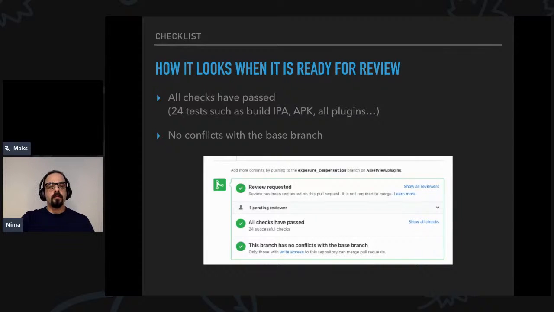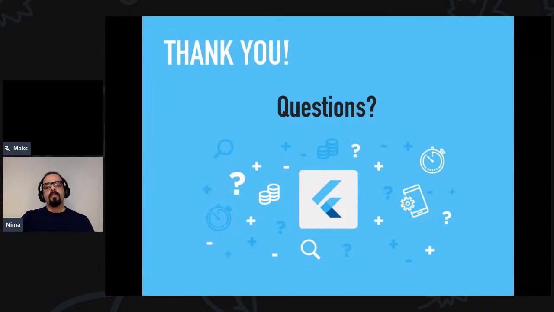For example, here it shows that the review is requested with a green check mark. One or many pending reviewers are here. All checks have passed, which is 24 successful checks here. And it also shows that this branch has no conflict with the base branch. It is important that at the end of the day, you will face these kinds of things before expecting a reviewer to start reviewing your pull request. When you reach this state, you can wait for review.